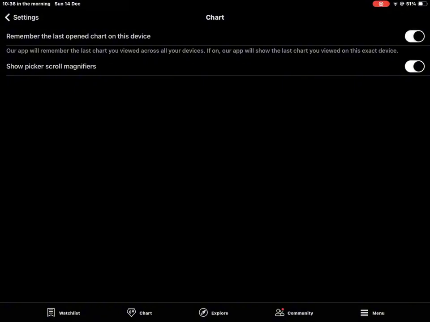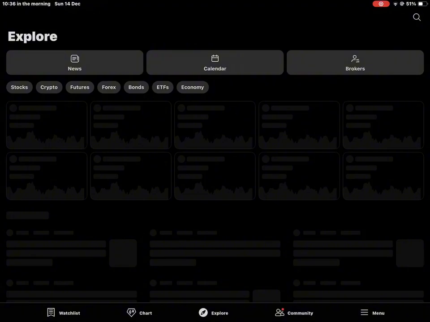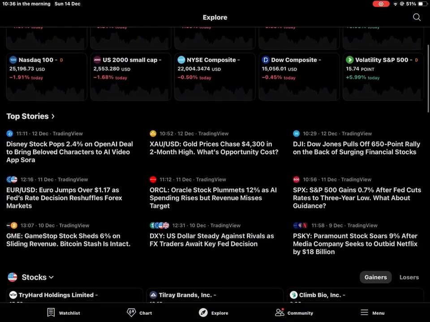So from now on, the app will remember the last chart you viewed across all your devices. It's a very helpful setting since you won't miss any chart you've opened and it will show you. So that's how you do it. It's an easy tutorial.